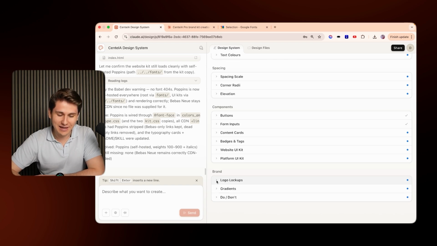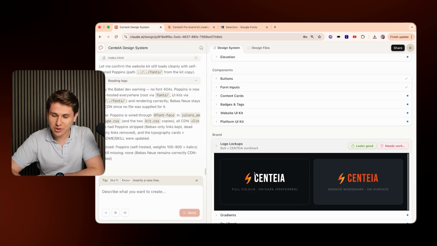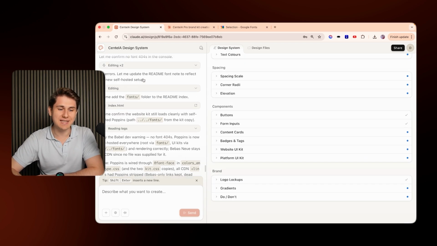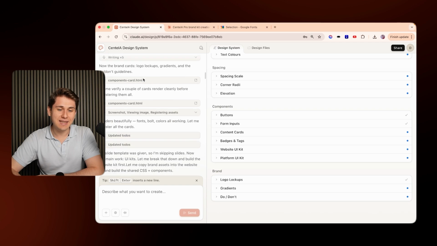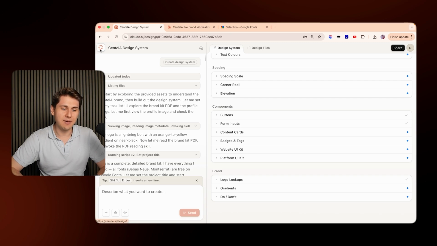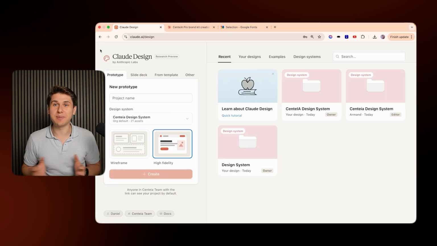Also, I like what it's done here with our logos. So honestly, it's pretty good. Okay, so now we're good to go. We have our design system ready. And that means that we're ready to start creating. So that's actually what we're going to be doing. We are now going to go back into Claude Design, and we're going to actually build our pitch deck.